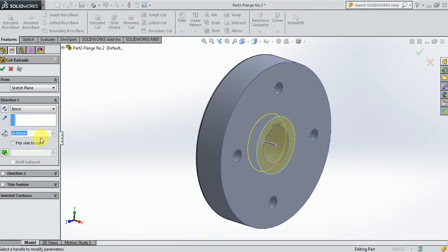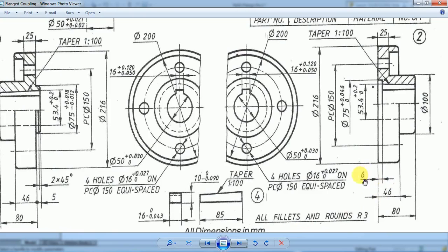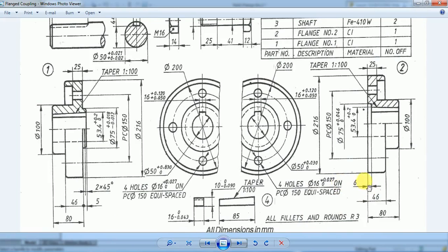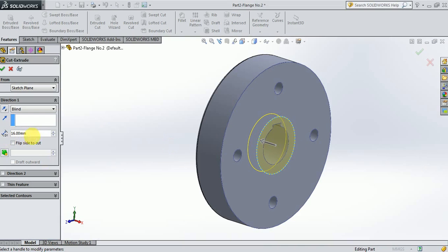Okay, now what should be the depth of cut? Depth of cut should be equal to 6 mm. Okay, this is the only difference. Here the depth of cut is 6, here the projected length is 5. So first we have to remove this 5, and then we should go again for the inner side of the flange by 6 mm. That is what I am trying to do now. So this depth of cut should be 6 mm now.